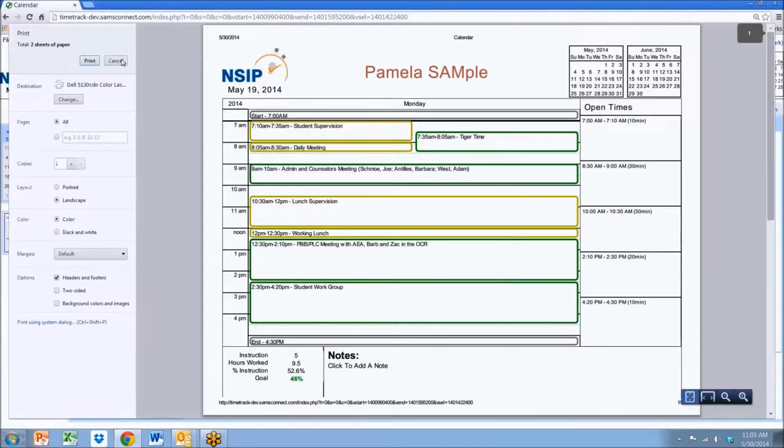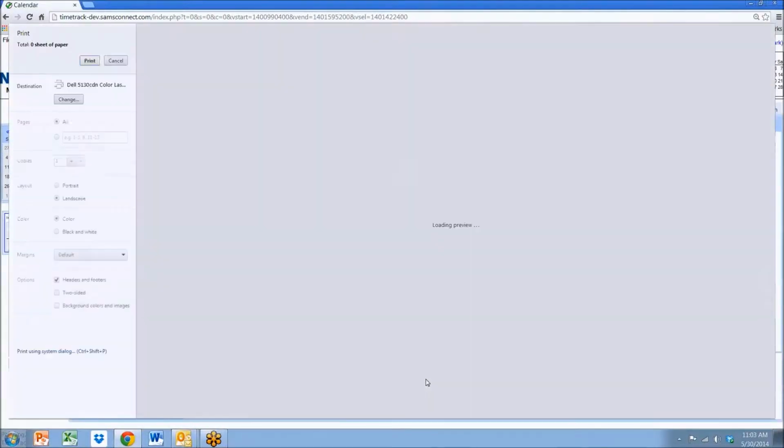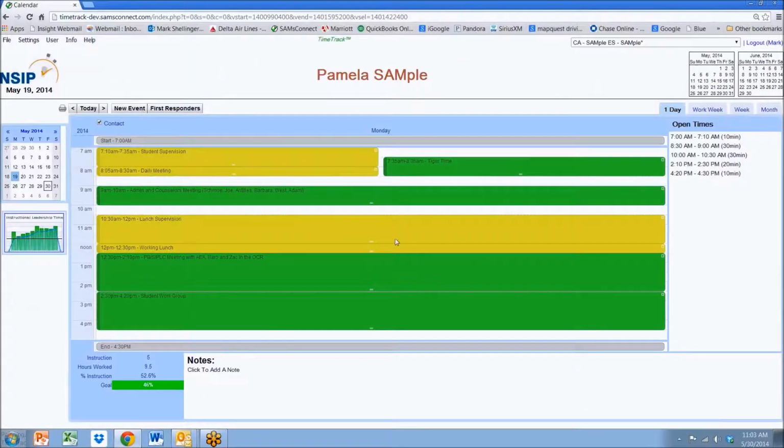But if instead the principal would like to just show when he is available, we click Print Only Time Blocks, and I'm also going to include open times, because here's another change. This is now showing on the right-hand side of the calendar the time the principal is not scheduled. So these are a couple of changes I think you will find useful. On the one-day calendar view, you see the open times are listed on the far right-hand side, and you can print by showing all the detail or not, and you can also show the open times. So some nice changes in terms of printing TimeTrack information.